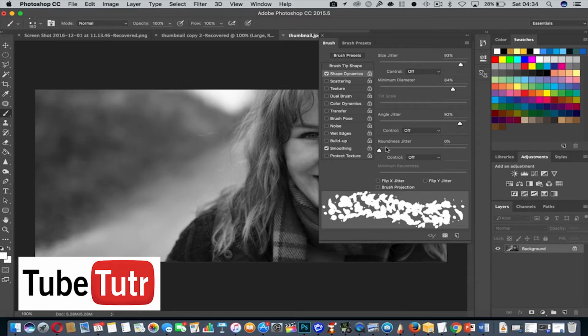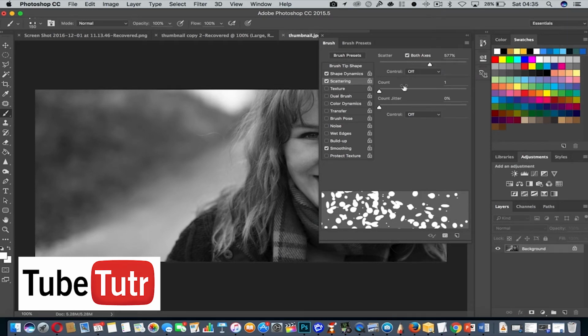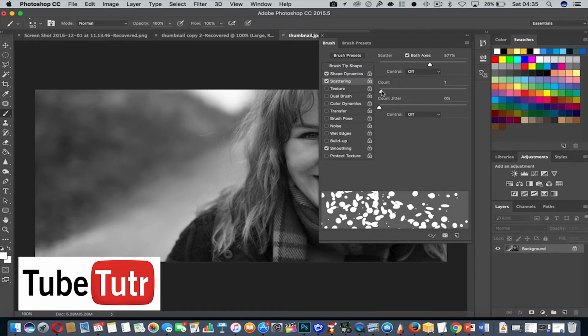Angle jitter, control the roundness, you can change that, and the minimum roundness as well. Now go to Scatter, click on that. Up the scatter, you see in the preview what it's doing to the brush. Both axes, click on that. You can change the count, you can make it more if you want to, or less. I'm just going to leave it on.